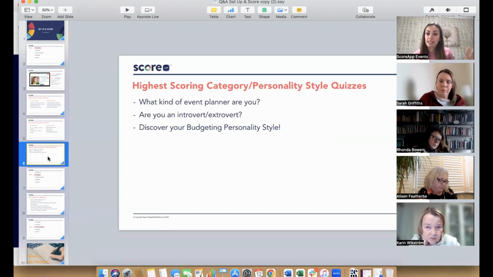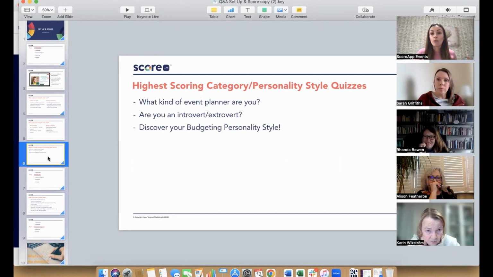And the very final idea to help you with your scorecards before we jump into the platform is the highest scoring personality or category. So it may be that you don't want to give somebody a score, and in fact, you want to give them an outcome. So it may be, are you an introvert or an extrovert? How organized an event planner are you? Are you ad hoc? Are you mega organized? So you can present an actual outcome.